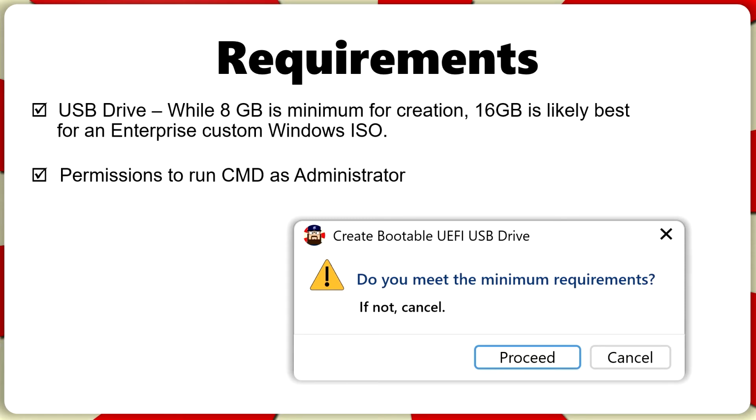So, requirements. Generally, Windows only needs an 8 GB flash drive. However, in an enterprise setting where custom images can have larger ISO files, I recommend using a 16 GB drive. Also, you're going to need admin permissions to run Command Prompt as administrator.